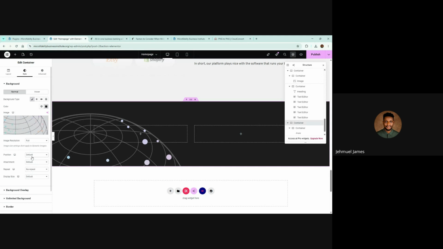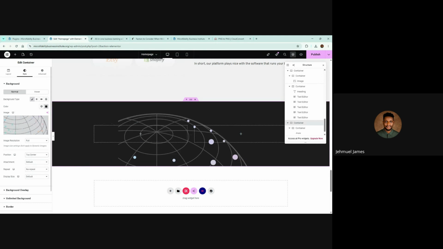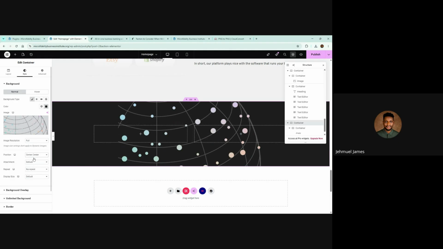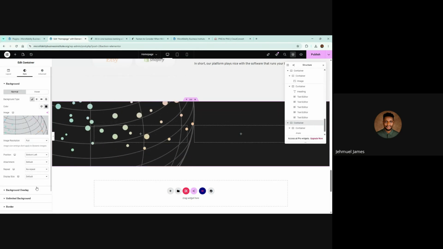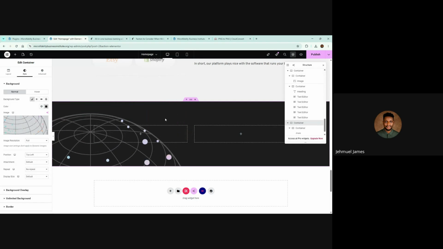Come to position and say, however you want it. Say top center, and it moves that way. Center, center, and it moves this way. So left center, and it comes here. I want to say left bottom or center bottom or something. Sorry, let's look for that. Bottom left. This is it. So top left, let's try top left. Great.